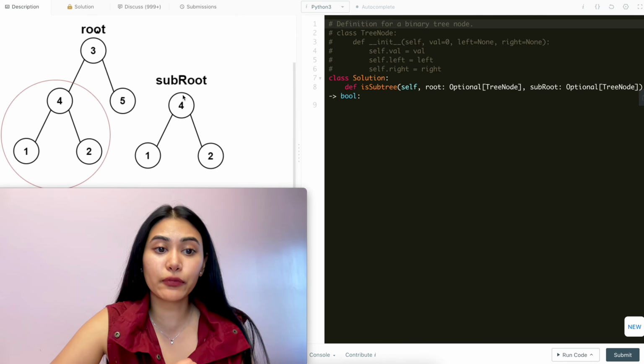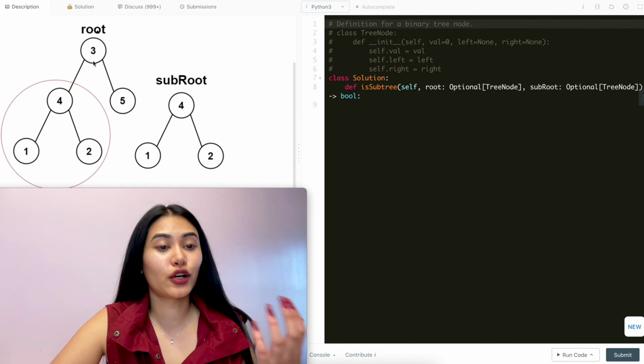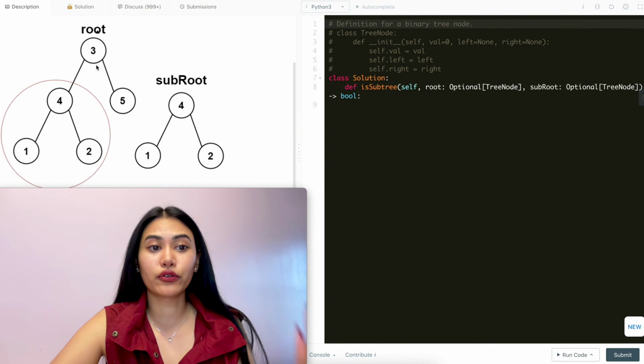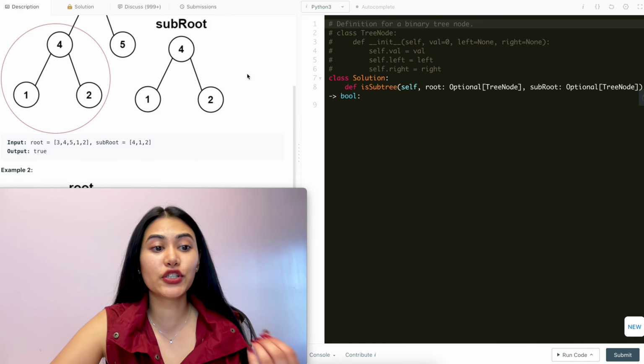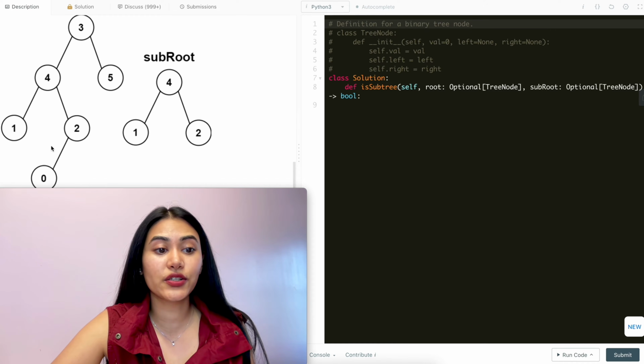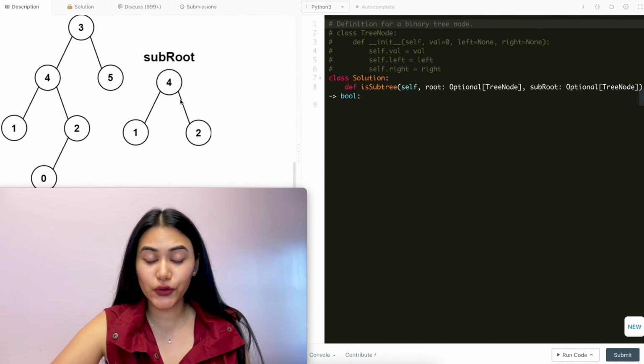Okay, example one, we have the following root and subroot. We want to figure out if subroot could be a subtree of root. So we have 3, 4, 5, 1, 2, and then the subroot is 4, 1, 2. 4, 1, 2 is a structure that we see in root, so this is a subtree, and we would return true.